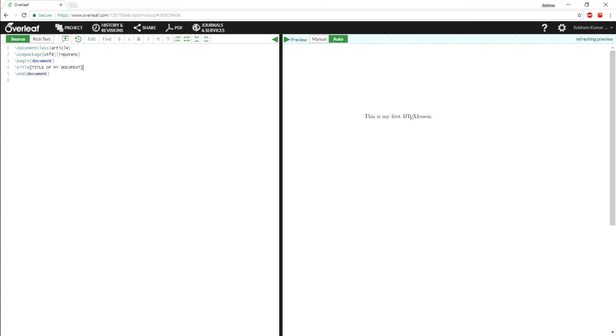Now you give backslash make title, and this will automatically create the title on the top of your page and will adjust the font size of your title, the alignment of your title, and everything that comes along with the title. For example, it'll take up today's date. In most of the documents you don't really need the date.